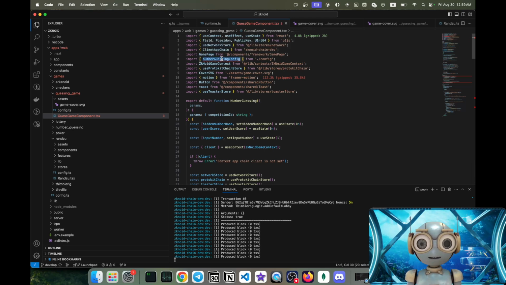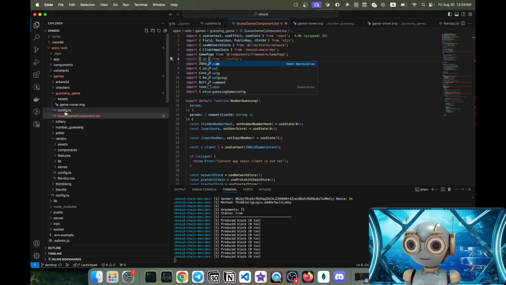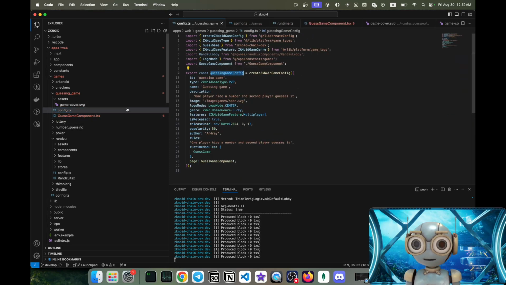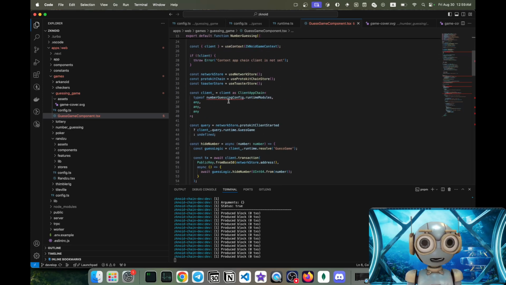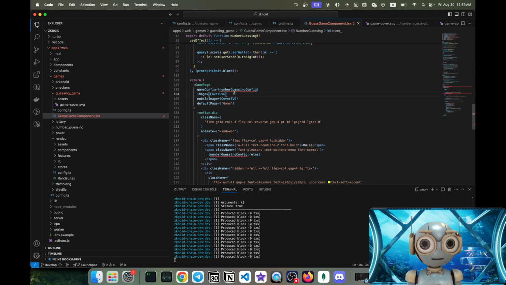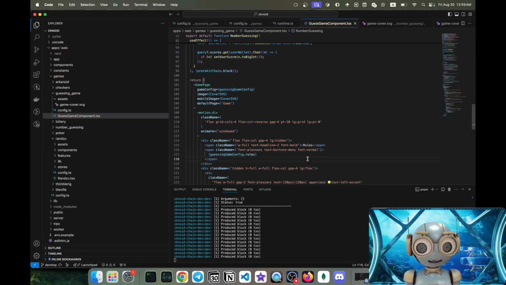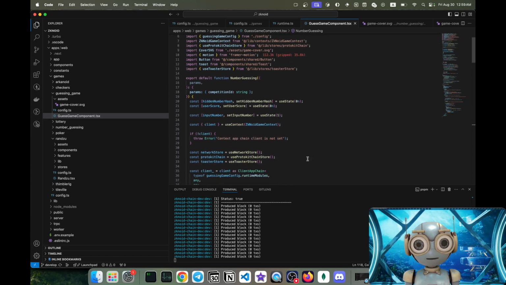We need to change the config name. We named it guessing game config. I'm changing the config name to make this all work. So let's have a brief overview of the component.